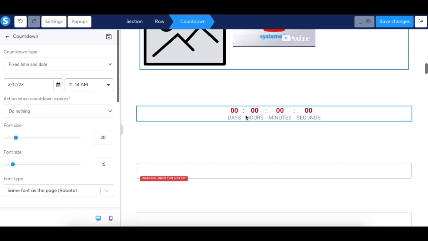When you click on the countdown, you will be prompted with its settings on the left, and that's where you choose the type of countdown that you want. So we have these three options: a fixed time and date, a delayed countdown, and a daily countdown. It really depends on what you're using it for. Countdowns are usually used to create urgency around a promotion or an event, meaning once the countdown expires, the offer will no longer be available to your visitors.